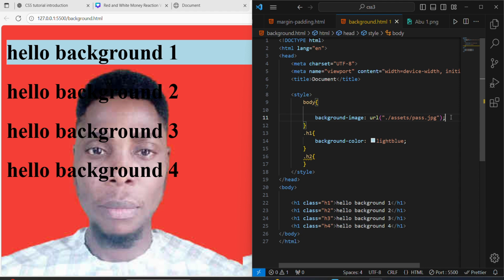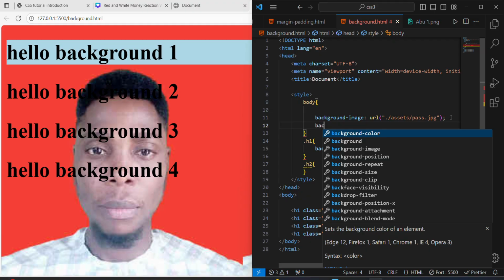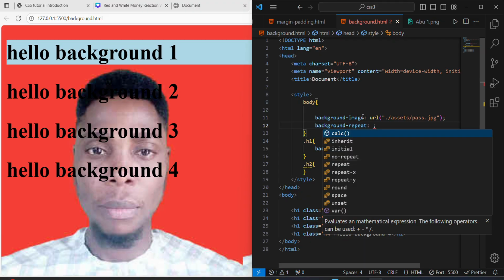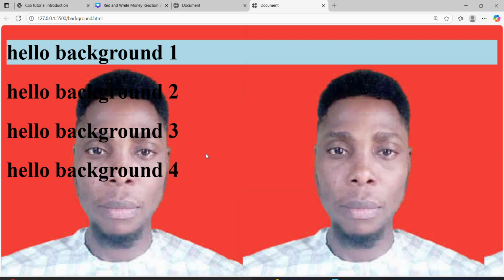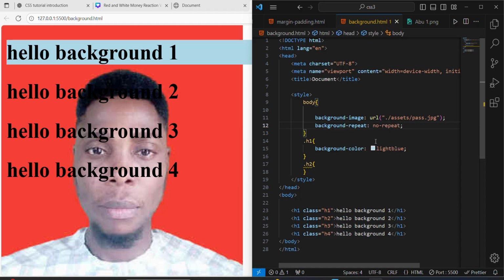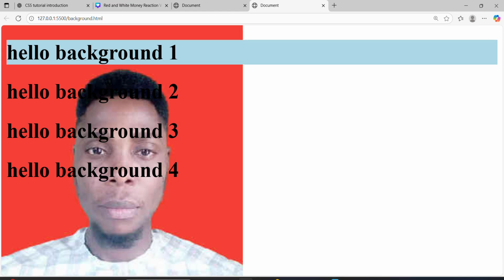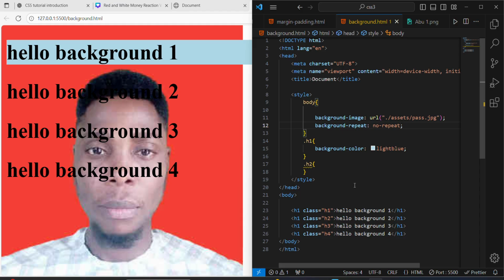All right, so other properties, we can say background repeat. It's called background repeat because this image is repeating itself. We can say background repeat, no repeat. By default it is repeat. So when you say no repeat, it means that the browser will just pick one of the images and then the others will go away. So we have blank spaces on the page.